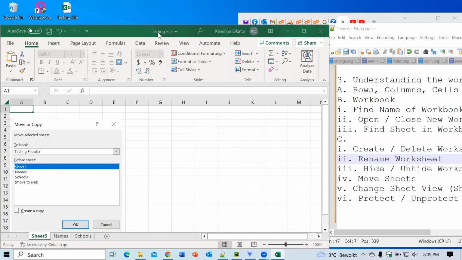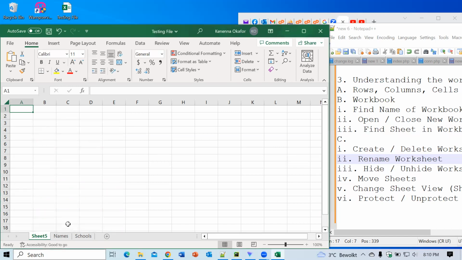So we are in workbook testing file. That's why what you have here. So I want the sheet to remain in workbook called testing file. But now you see what it says here, before sheet. I want it to come immediately after names. So I will say, okay, sheet 5, instead of coming before, now I want you to follow names. So I'll click on names. So sheet 5, which is the active sheet, will now appear after the sheet called names. So click OK. Now create a copy. No, I don't want any copy. Just move it. So OK. So you see that names has now come after sheet 5.